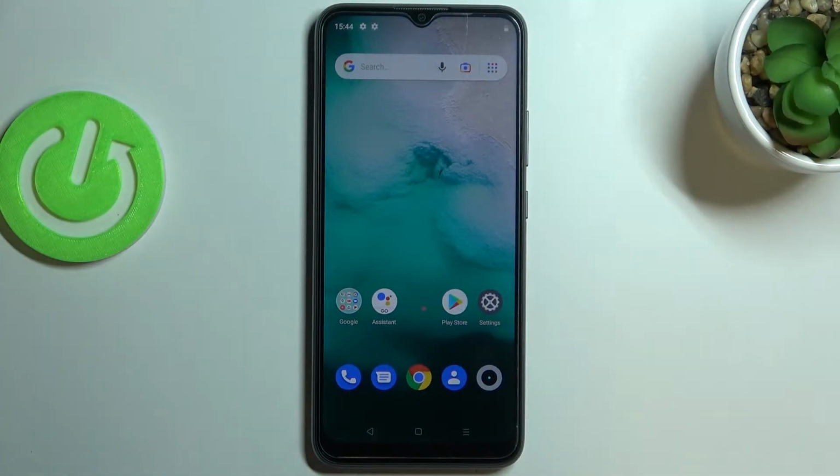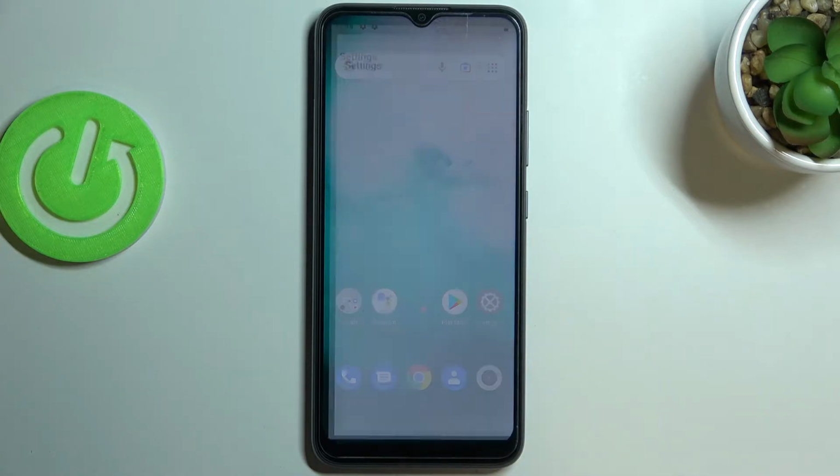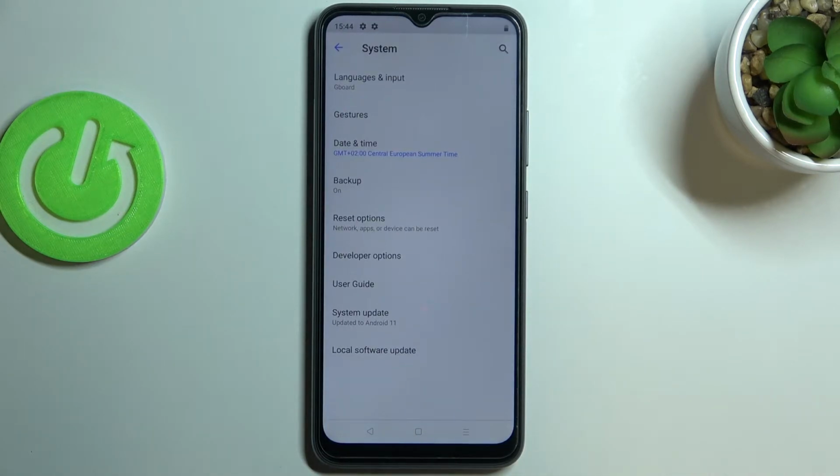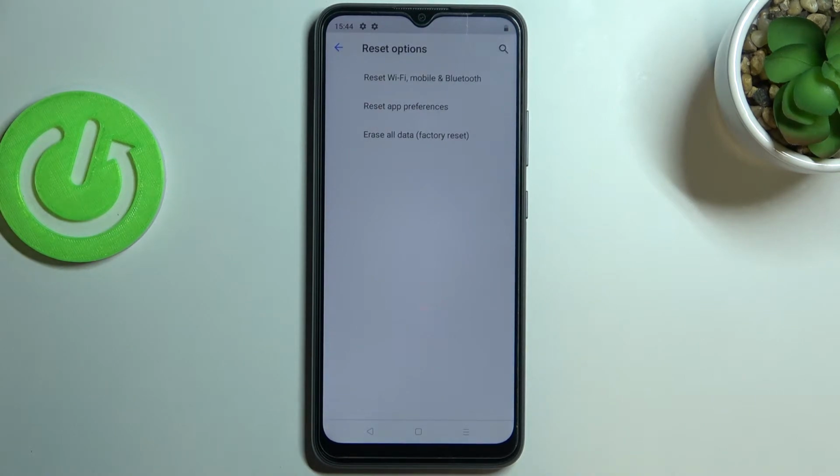Hi everyone, in front of me I've got REALME C11 2021 and let me share with you how to reset network preferences on this device. So first of all, we have to enter the settings, and now let's scroll down to the very bottom in order to find system. Now let's find the reset options, which is right here, actually in the middle of those options. And as you can see, on the very first position, we've got the option we're looking for. So let's tap on it.